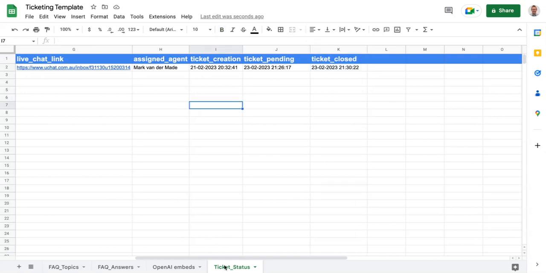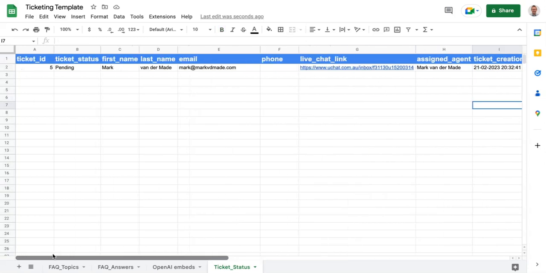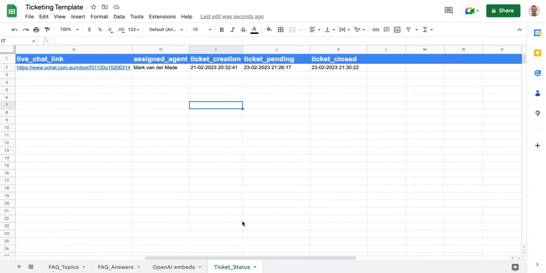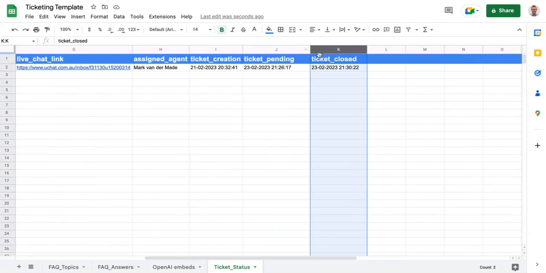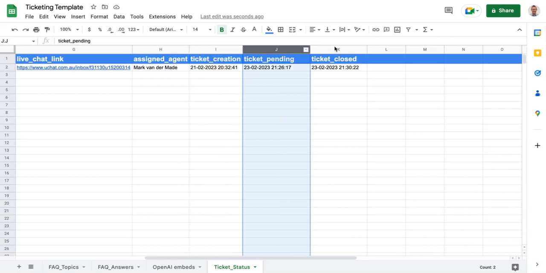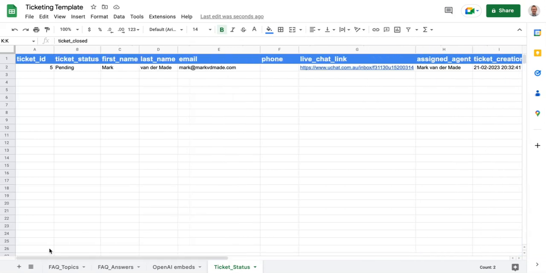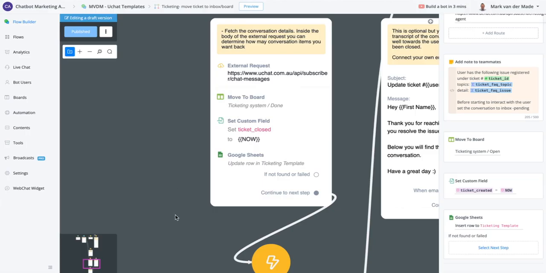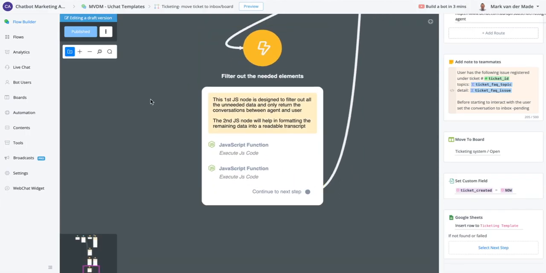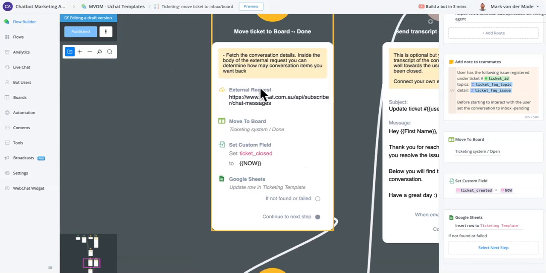So this way you will have a nice overview inside the Google Sheets for each individual ticket. You have some analytics here as well. So you can see the ticket creation, the pending when an agent takes over, and when the ticket has been closed. So this is the information that you will get. From there, we will go towards the next action block where we will basically filter out all the unneeded content that we get from these transcribed user messages.